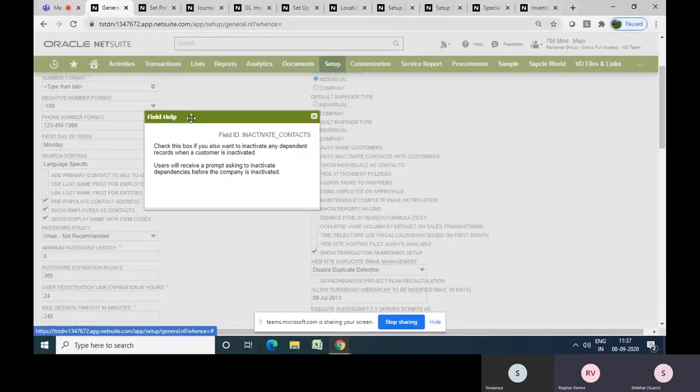See, the description says to check this box if you also want to inactivate any dependent record when the customer is inactivated. It's not automatic over time; it applies when we are inactivating the customer. Let's say the customer is a school or any institute. That institute itself will not be communicating, so there will be some representative who will be communicating. That representative will be the contact for that school name, for that company or institute.